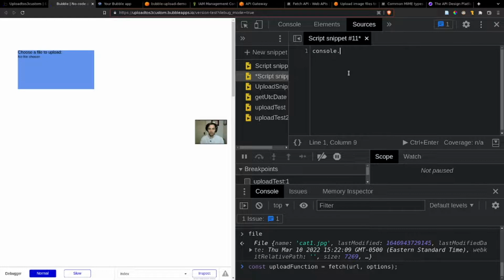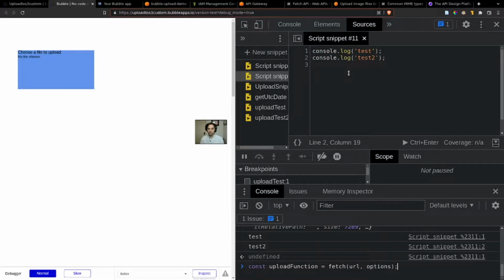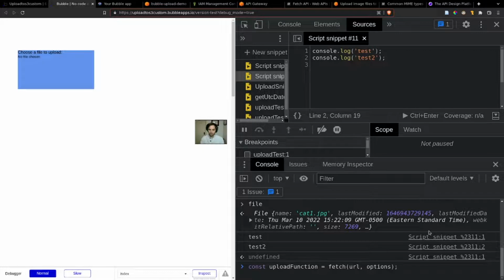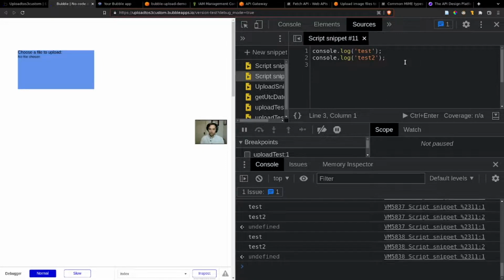So what I could say is console.log test, and maybe take this again, just for the sake of illustration, and I can run it, and then down here, I can see test1 and test2. I'm going to clear this out for a second. But this is nice because I can run it again and again, and you don't have to keep going up and down through your command history this way.